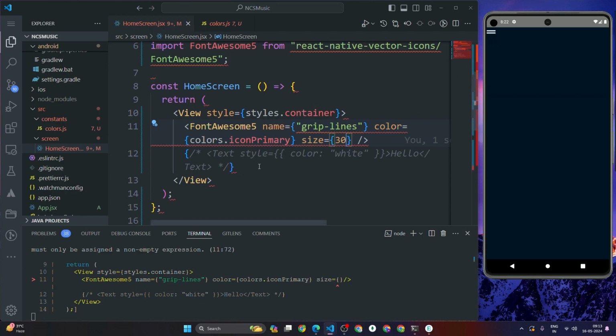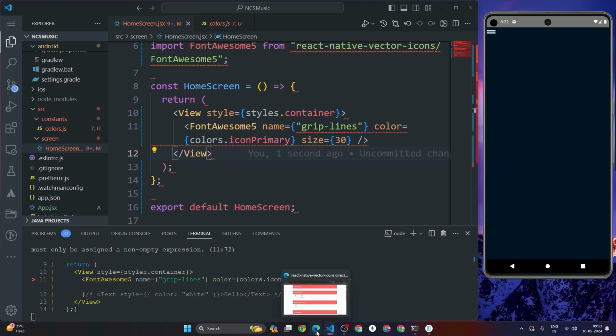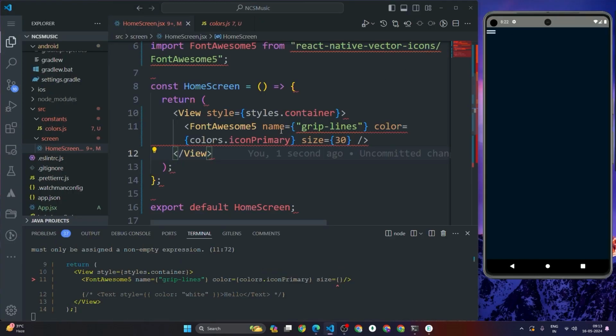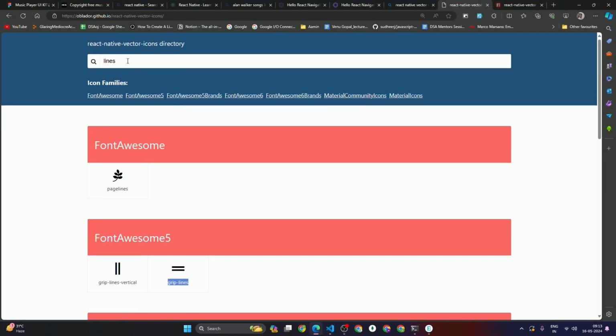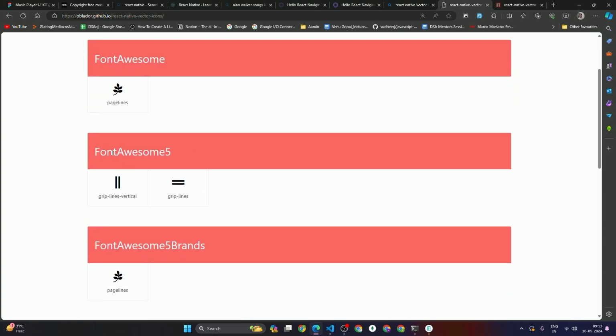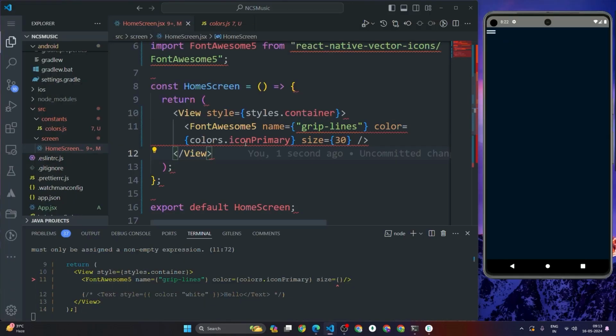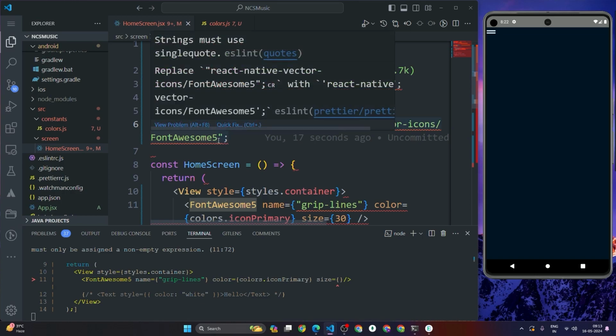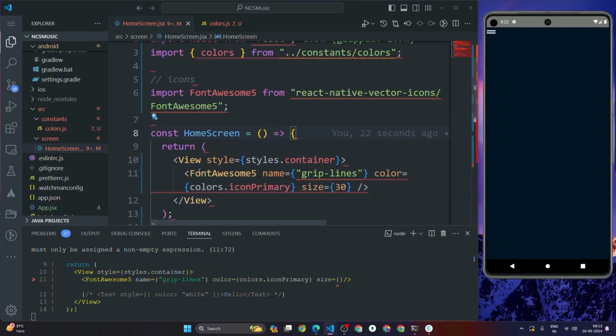Now let me summarize this once more. First of all, we went to the React Native Vector Icons directory. We searched for the line icon, and once we searched, we got this icon. We are using FontAwesome5 and grip-lines. After that, we imported FontAwesome5 from react-native-vector-icons/FontAwesome5. Then we defined FontAwesome5 and the name. We have the color as colors.primary, and the size is 30.